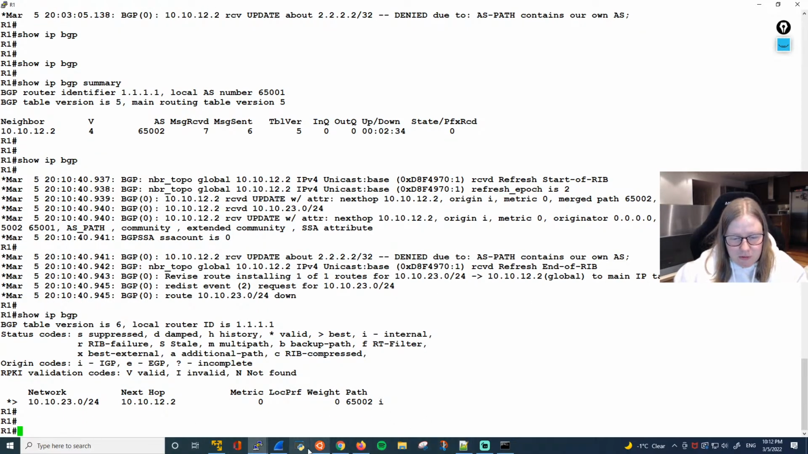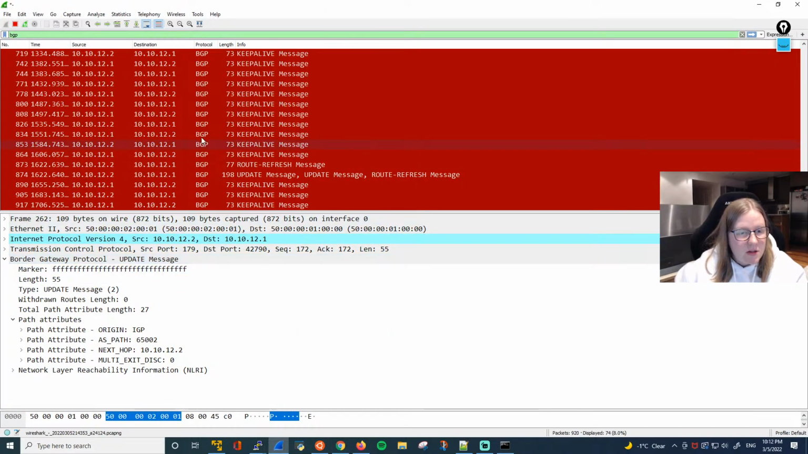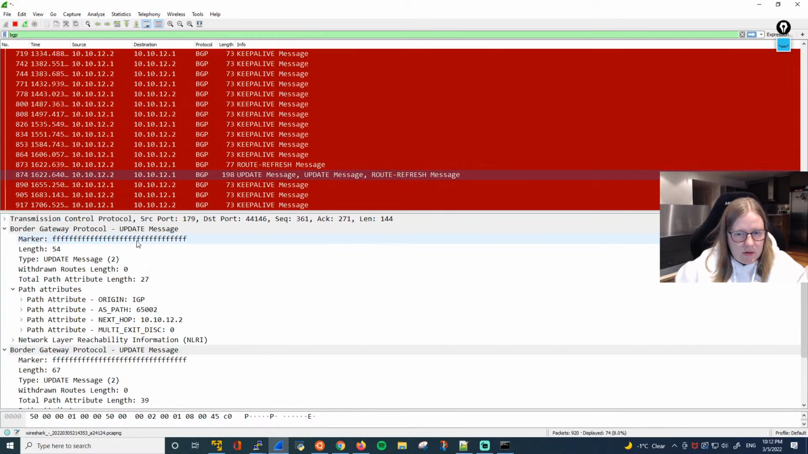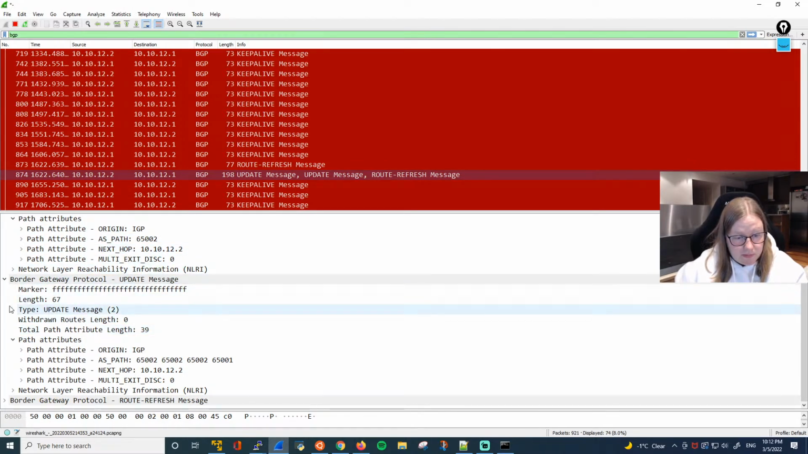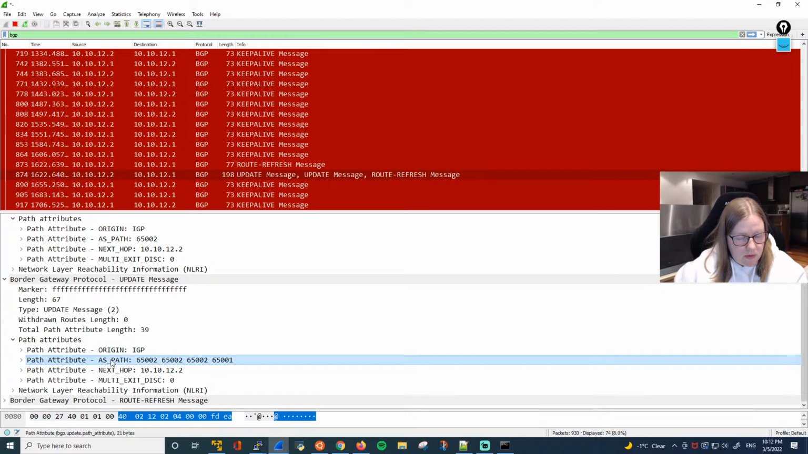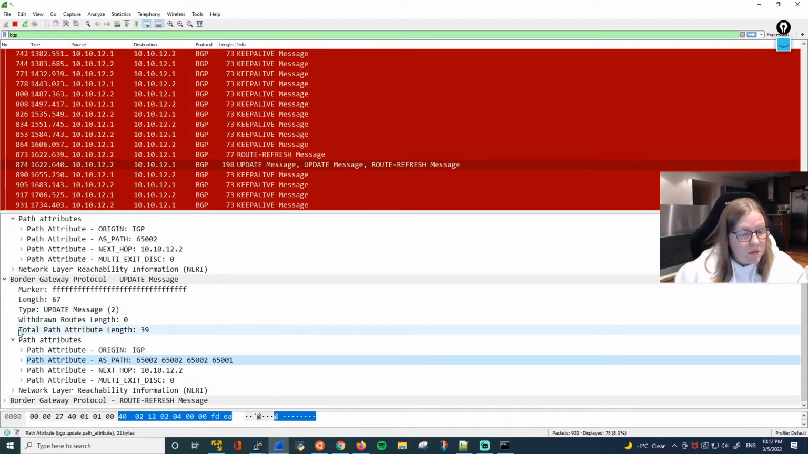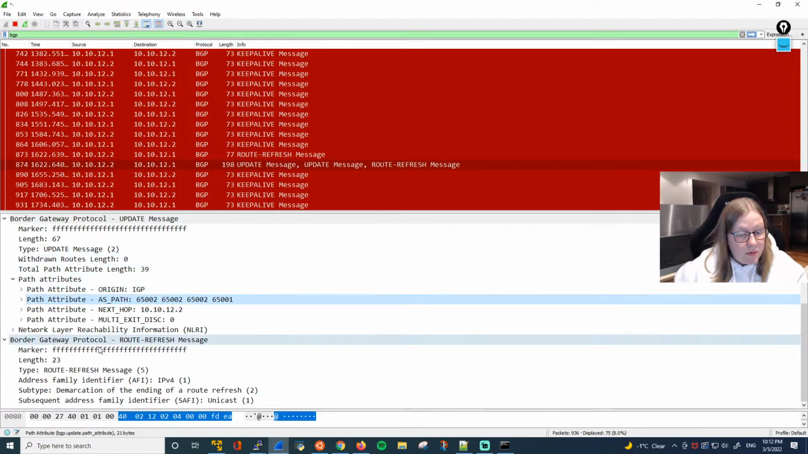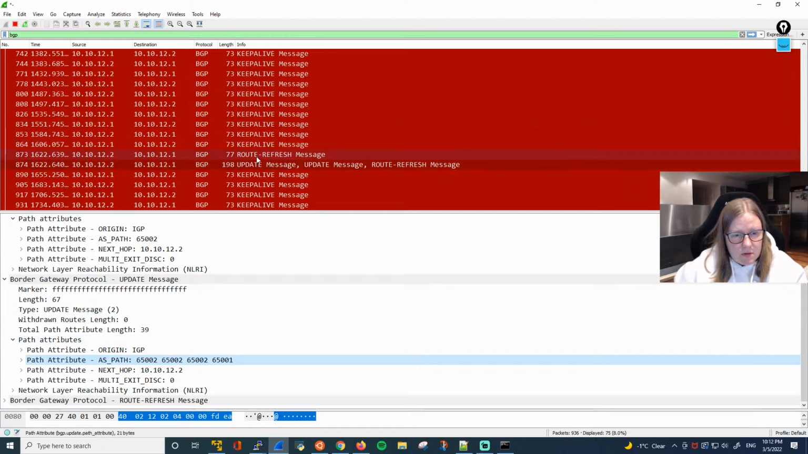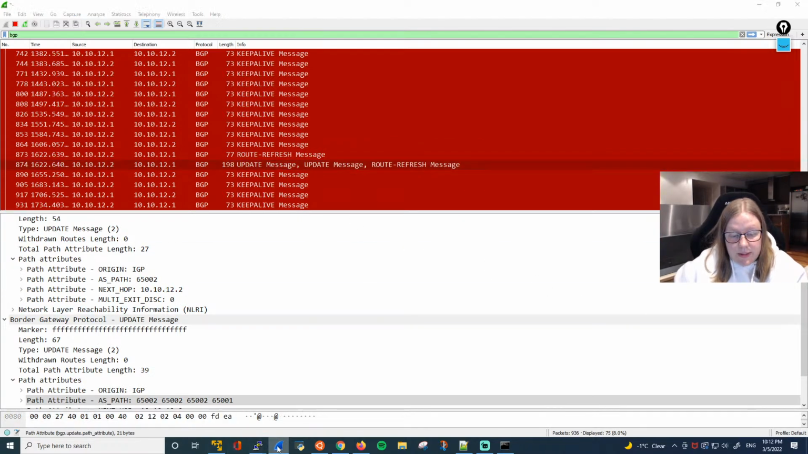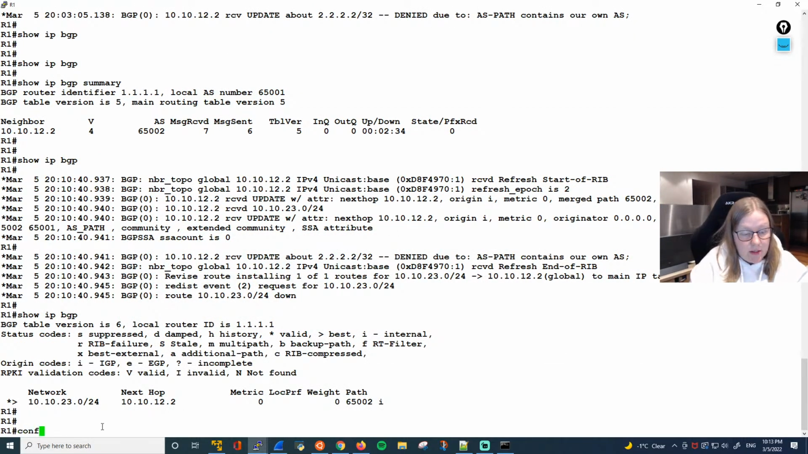Actually, let me have a look here quickly. Where's my Wireshark? Update message. Let's see. What am I looking at here? Route refresh message. Anyway, let's test that command now.